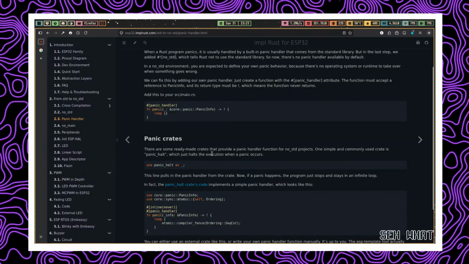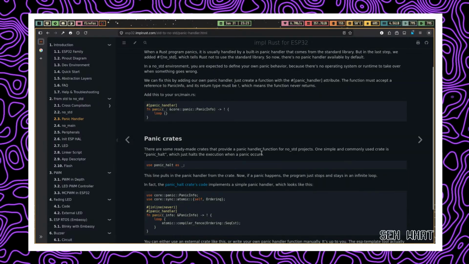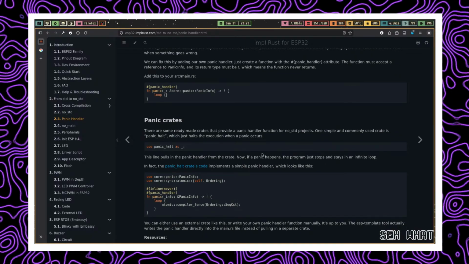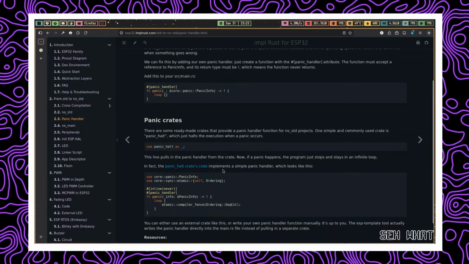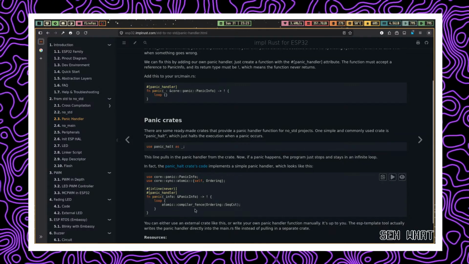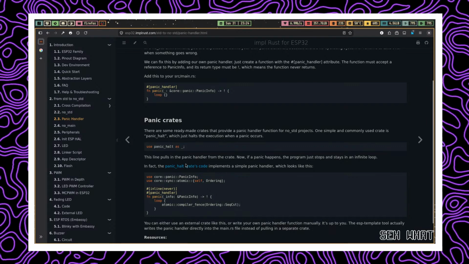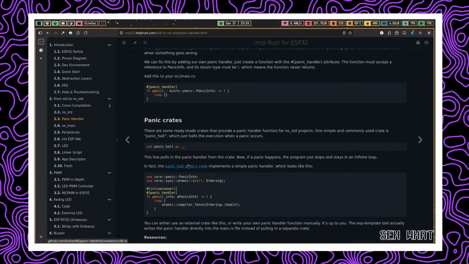There are some ready-made crates that would provide a panic handler for no_std projects. But then the line is in the panic handler from the crate now.